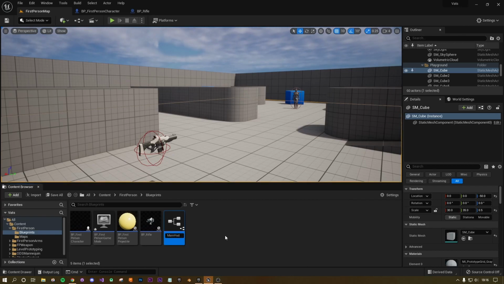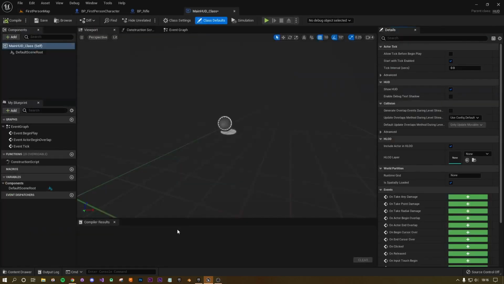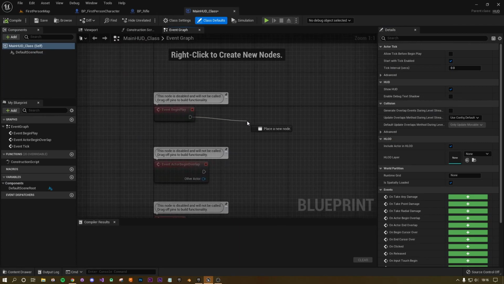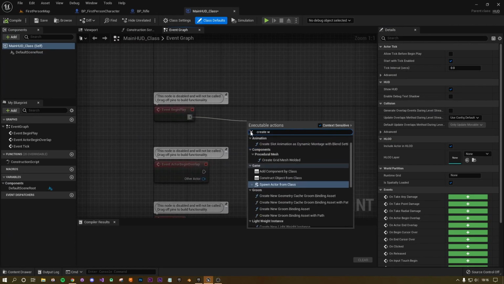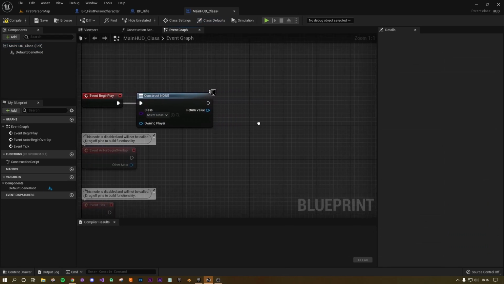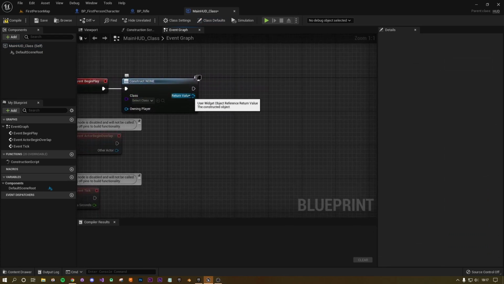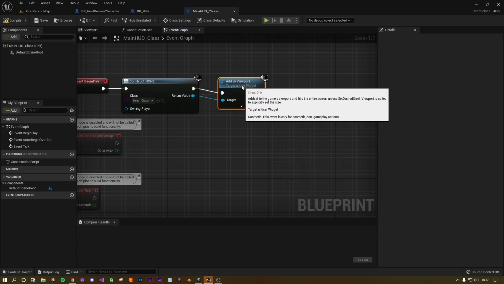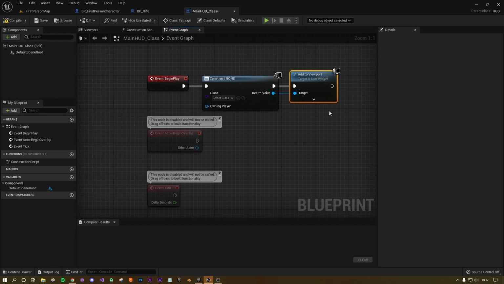HUD. I'll tell you what, I'm going to put underscore class just to differentiate. Main HUD class. We're going to open this up and then go to the event graph, and on event begin play we're going to create a widget, and then to get this widget to be on the screen, we're going to go from the return value and go add to viewport. And then this relies on a view.